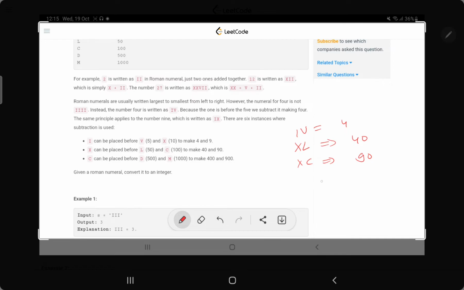Again CD. D stands for 500, C stands for 100, so it will be 400. Similarly, CM: M is 1000, and from 1000 we are subtracting 100, so it will be 900. So if numbers are written in Roman, we just have to write them in integer format. Basically, we need to convert Roman into integer.